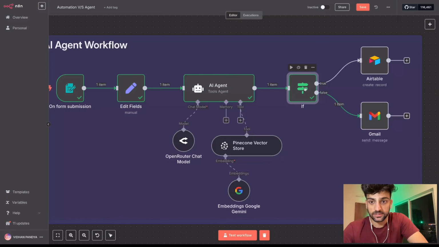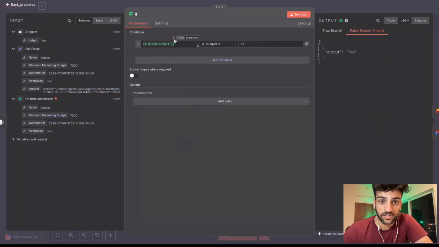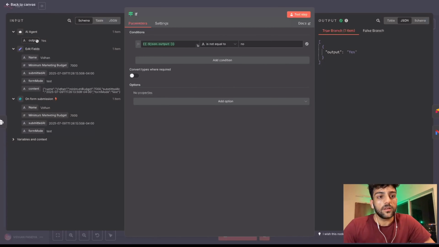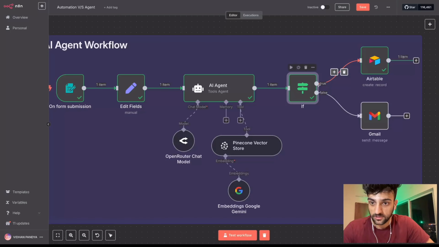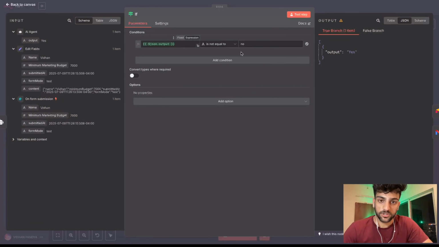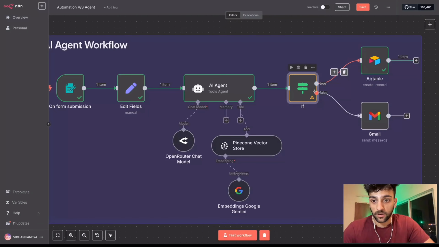So here, our next node is an If node. We have set a condition where, if the JSON output, which is the output given by our AI agent, is not equal to no, which in this case is true, because it's yes and yes is not equal to no, it's going to pass the information through this path and update the record in our Airtable database. And if instead of yes there was a value no, then "no is not equal to no" doesn't make sense, it's false, no is equal to no, and it's going to pass it through this other node.